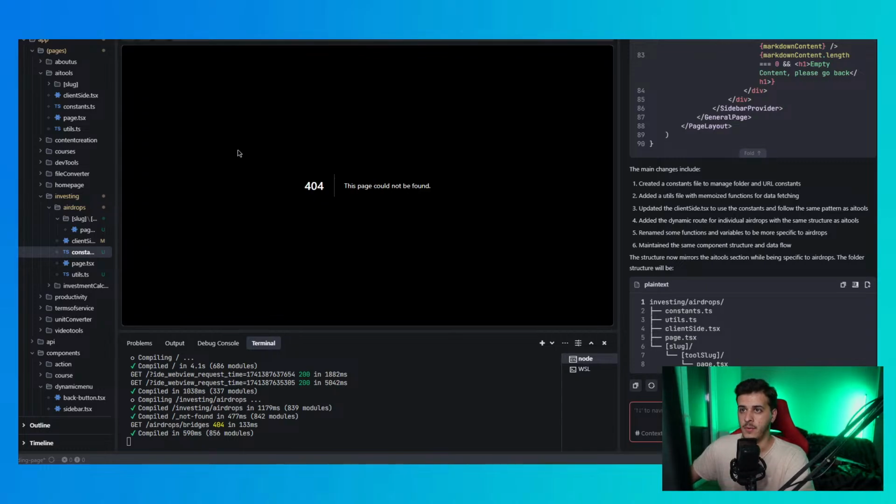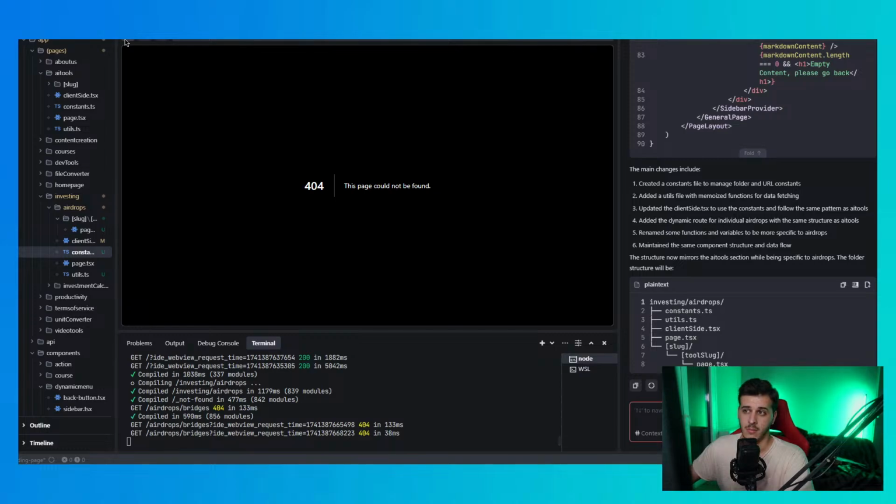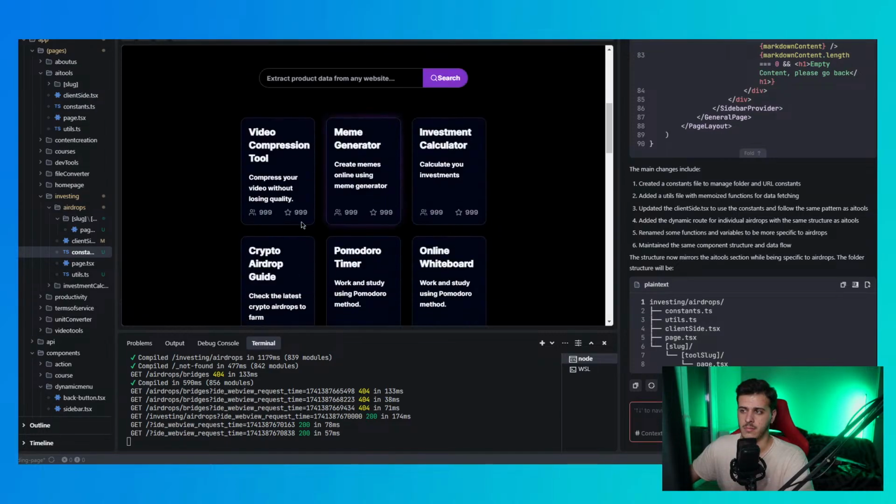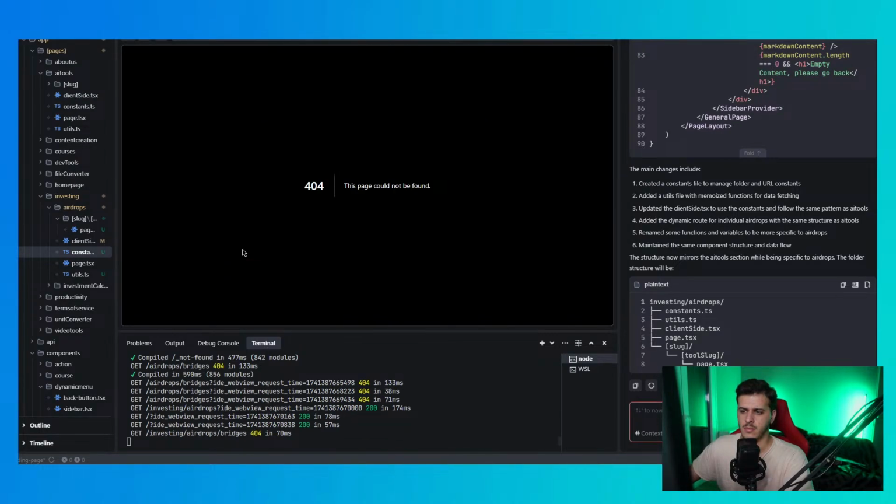Hit the refresh, go back again, go back again. Okay, so okay, interesting. Get investing airdrops bridges not found. So indeed something happened incorrectly. But what happened?